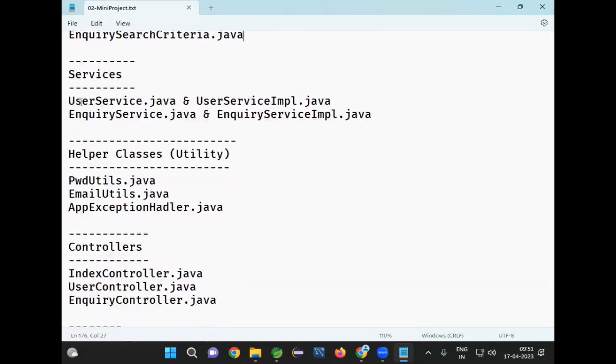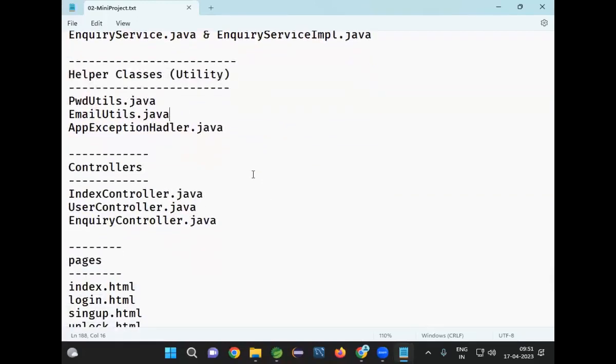Then services. In this project, there are two modules available. One is the user management module, and another one is the inquiry management module. User management related functionality will be available in the user service. Inquiry related functionality will be available in the inquiry service. Along with the services, we need some utility classes. Helper classes are required: password utils, email utils, and an app exception handler class we are taking.